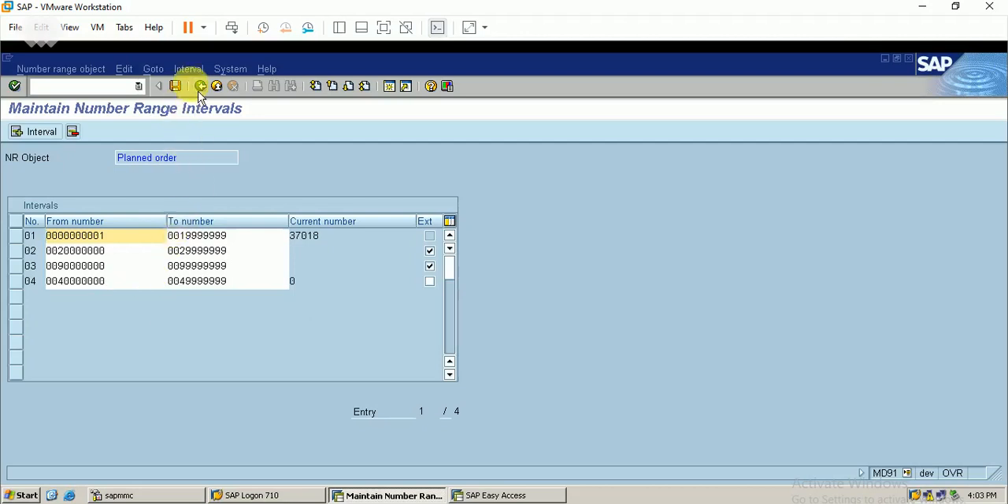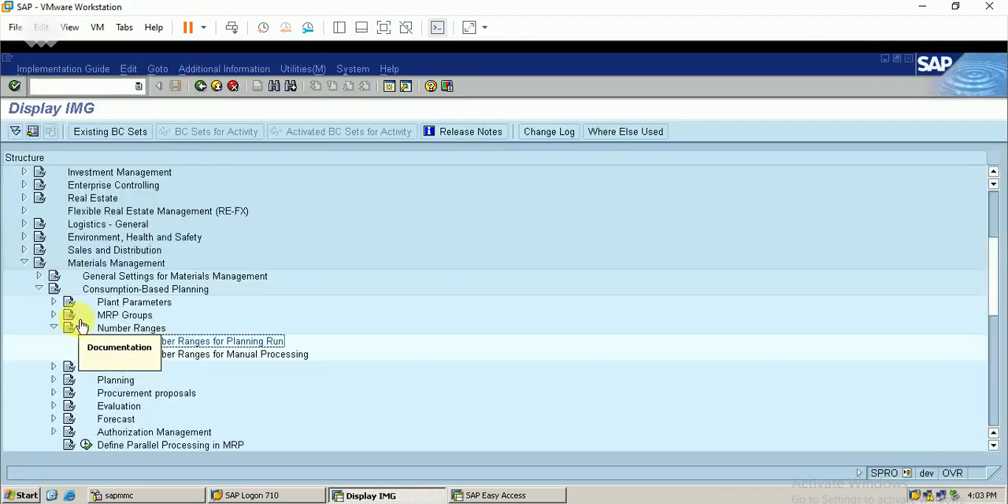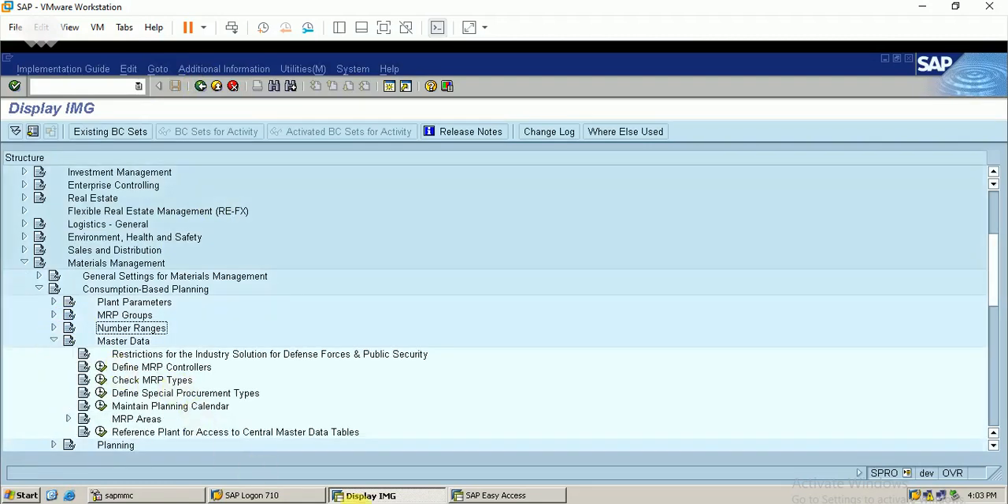So there are number ranges. We can add when it is required. Just move on to the next. That is the master data. So here itself we can maintain the MRP controller. We have assigned it and created. So I don't want to enter into this.